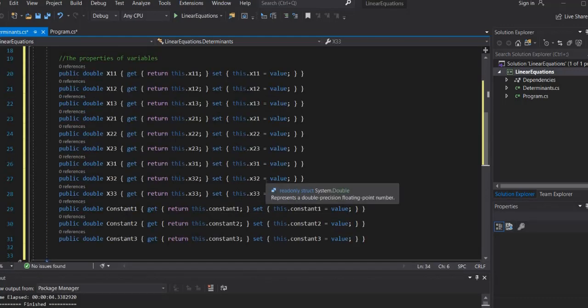So right now we have created the values for the variables of the placeholders, which is x11, x12, x13, x21 till x33. We also created properties for constant 1, constant 2, and constant 3. Once again, I repeat, if you don't understand the meaning of placeholders and constants, please click on the link below and watch my previous video where I use a lot of illustrations to clarify.